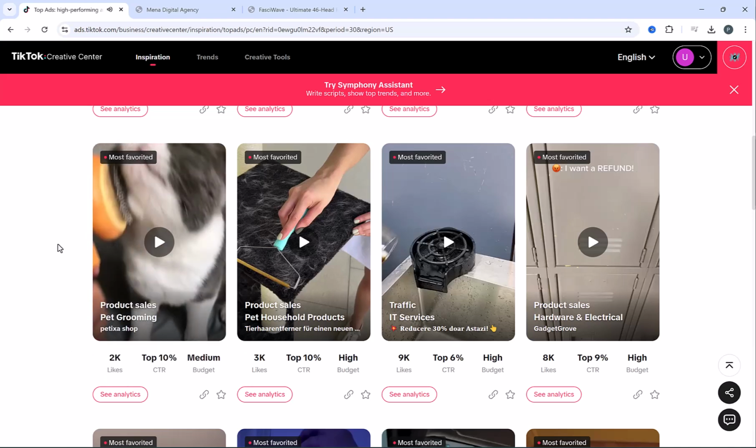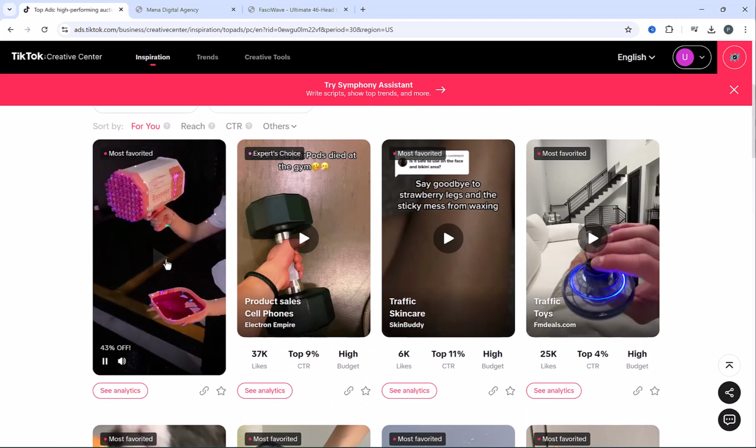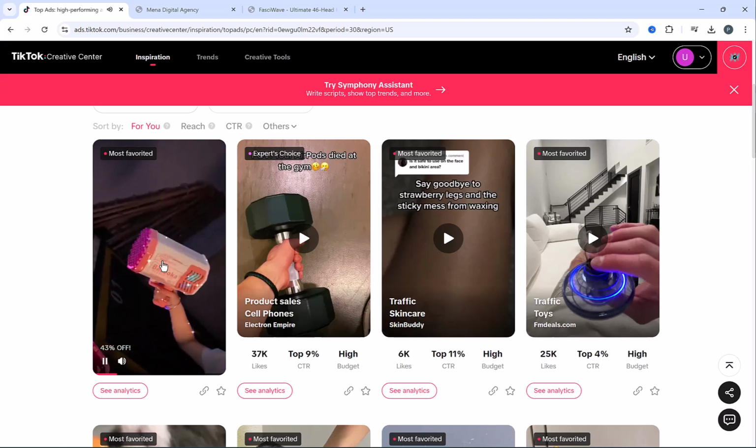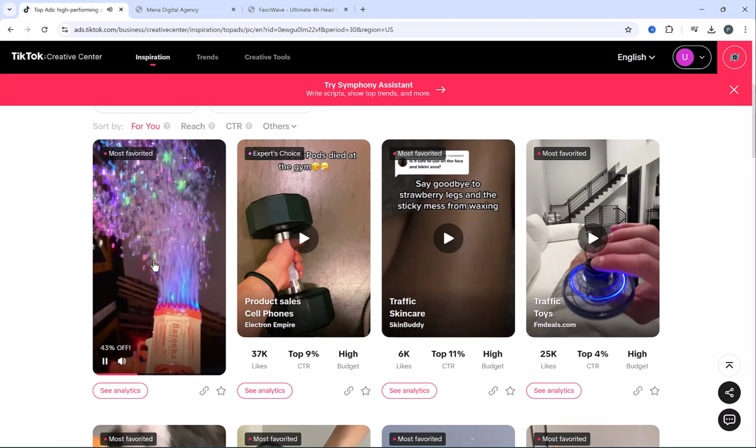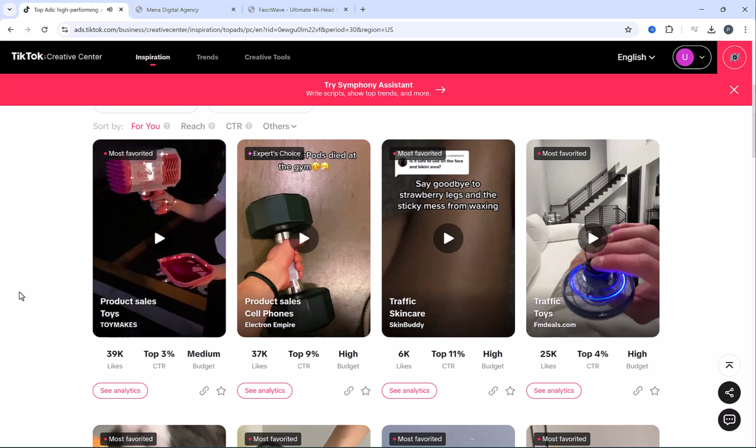This is one of the top ads in the US, and it can't be simpler than this. Let's view this one as well. It's clear that user-generated content is the most effective format for top-performing TikTok ads.